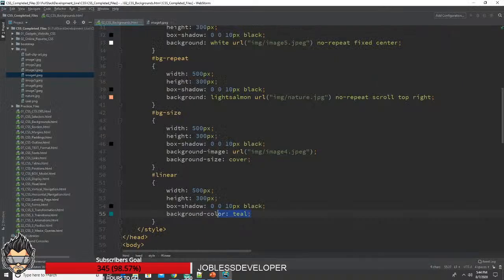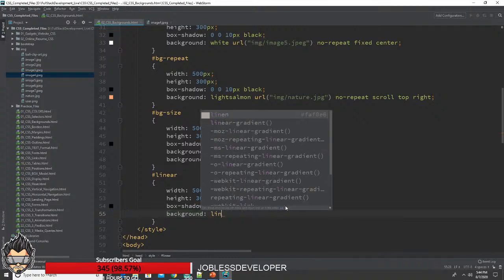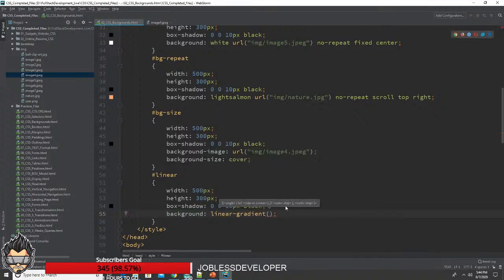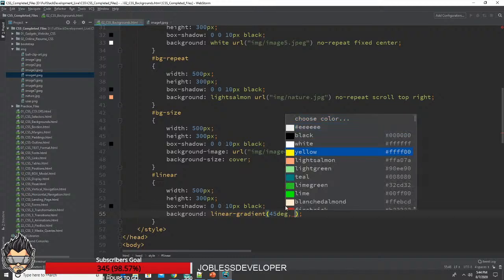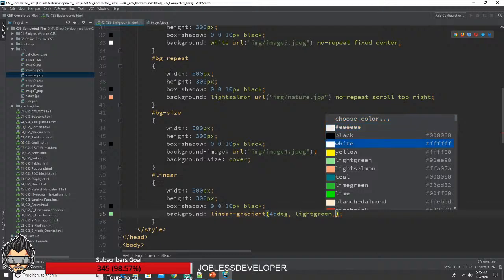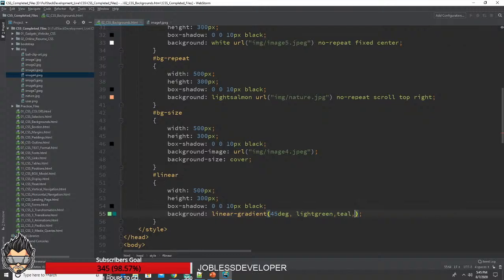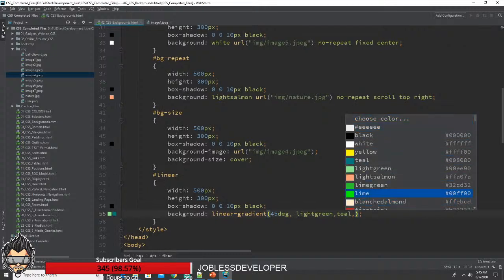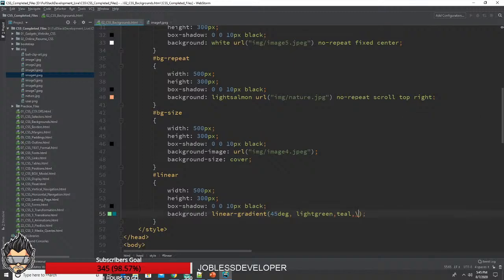But if I want a gradient, then I should say background linear gradient. The first one will be the degrees, in which degrees you want the combination. I say I want 45 degrees. So what is the combination of colors? For example, the first color I want is light green, the second color I want is teal, the third color I want is lime green. Oops.